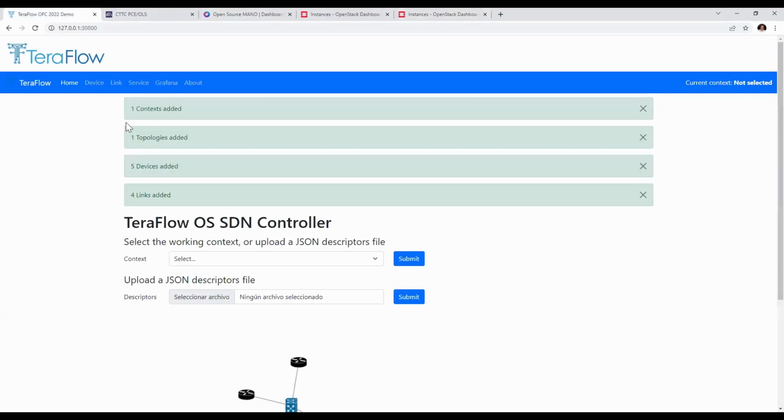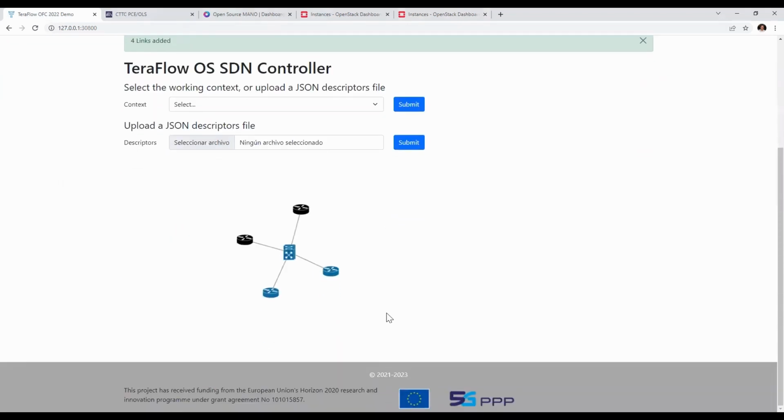Okay, now that we have the list of context topologies, devices, and links added, we can see here the topology that we are going to manage. It is composed of two packet devices, two real packet routers, and two emulated packet routers. Also, it has an OLS that is used to interconnect the routers.